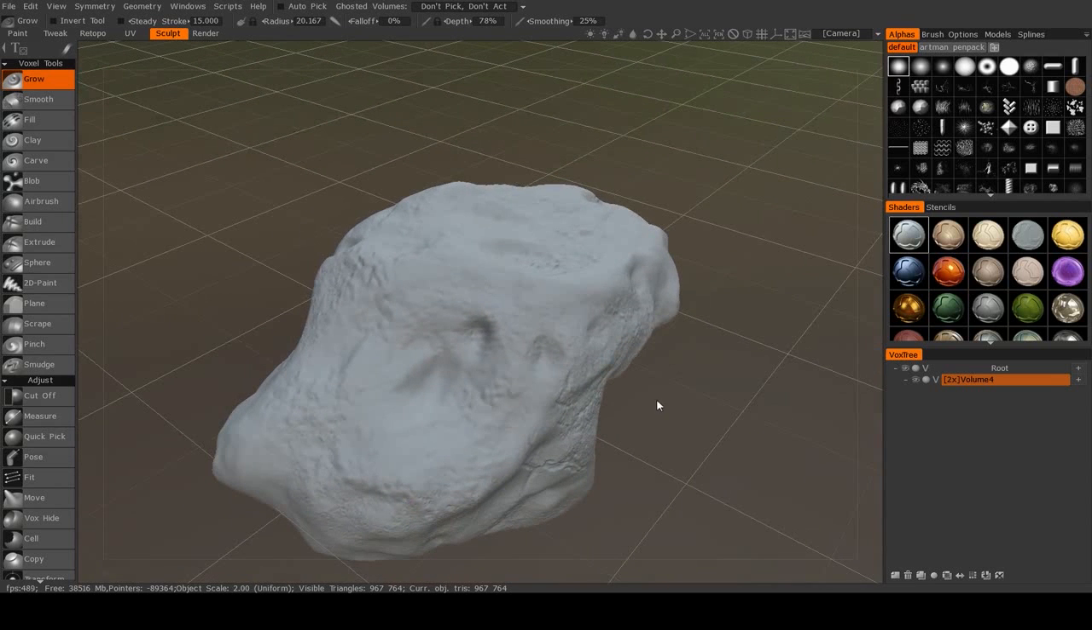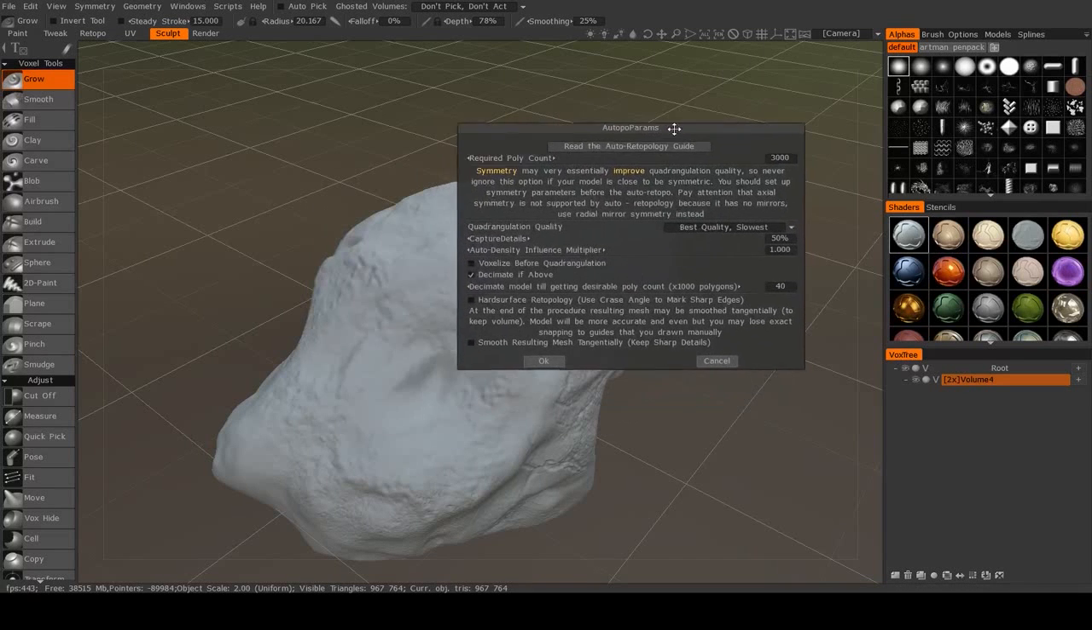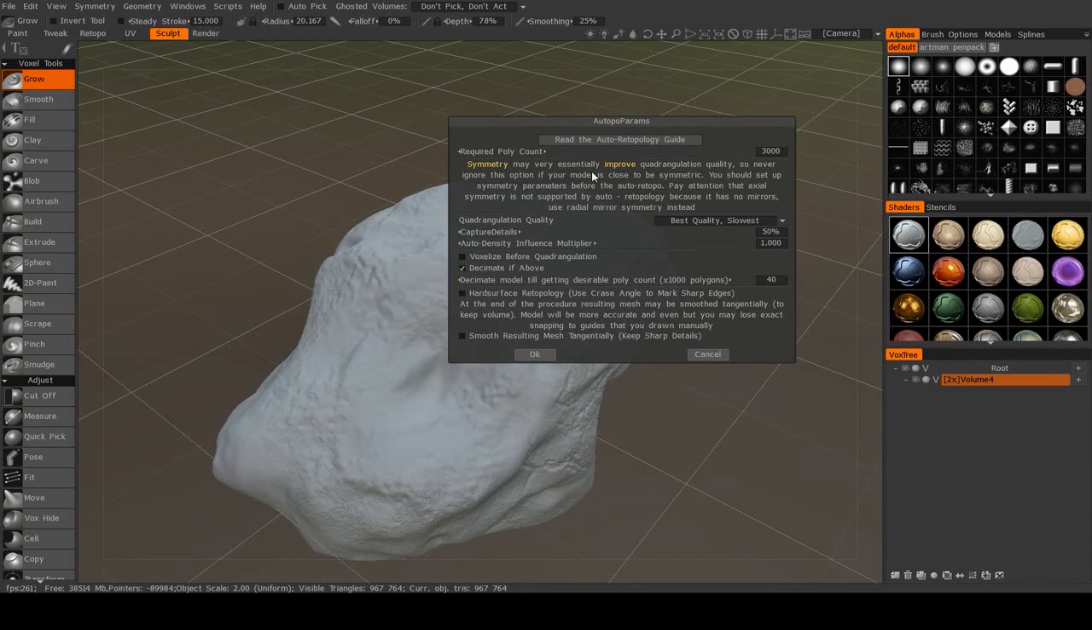So the way that you can do it automatically is that if you're in the sculpt room, you can right click on the object in your vox tree and you go to Autopo. Now what you're going to want to do is just regular Autopo. Now it's going to ask you for a few parameters. Probably the most important one you're going to want to pay attention to is up here, the required polygon count. Now this is in quads. So if you want to keep track of triangle count, you need to take this number and double it.